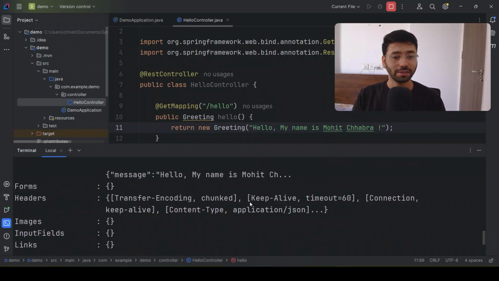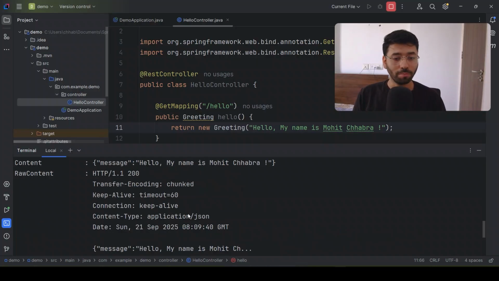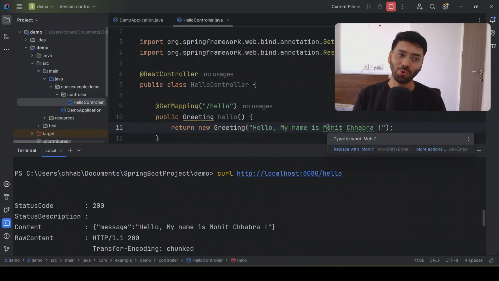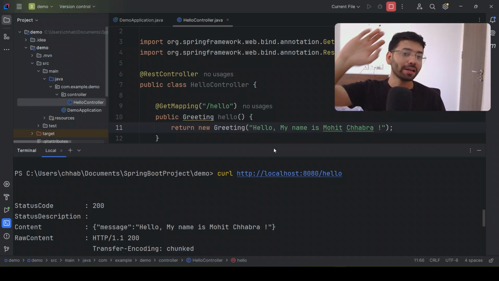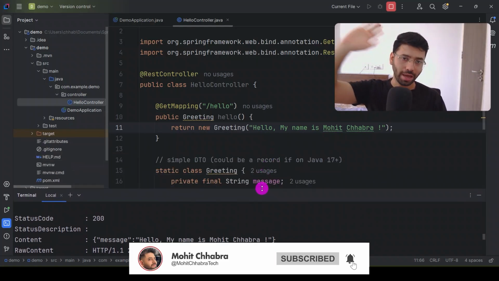All right, so you can see here the response is hello, my name is Mohit Chabda, right? So this is the new response. It updated based on my code changes. So our code is working perfectly fine, right? So this was your first API. Now let me help you understand what actually happened.